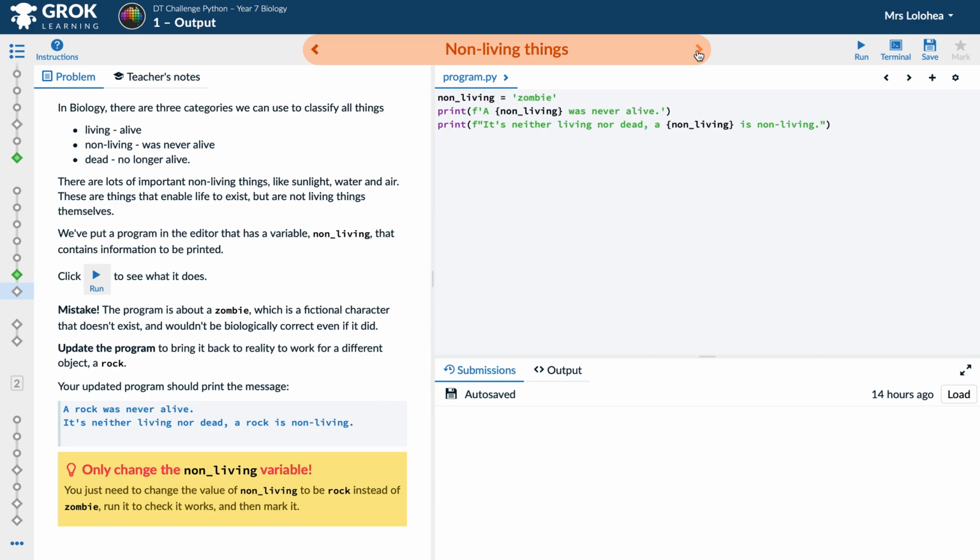Non-living things. Now, in biology, there are 3 categories we can use to classify all things. Living, which is alive, non-living, was never alive, or dead, no longer alive. There are lots of important non-living things like sunlight, water, and air. These are things that enable life to exist, but are not living things themselves. We've put a program in the editor that has a variable, non-living, that contains information to be printed. Click run to see what it does.